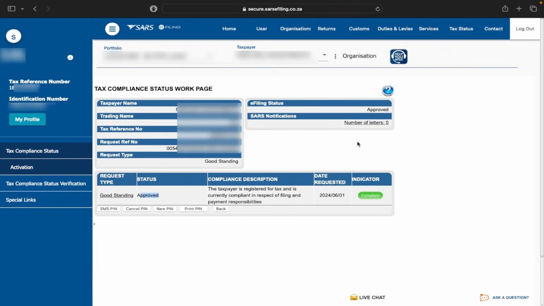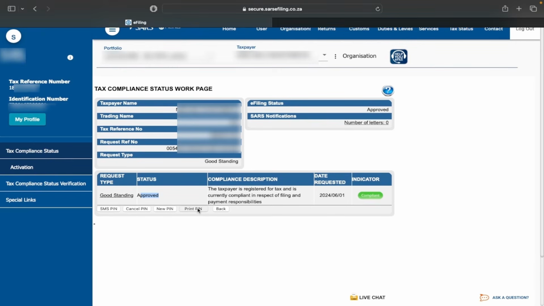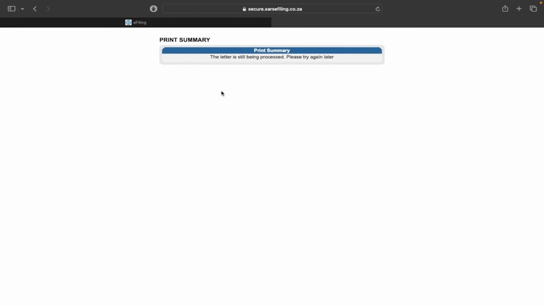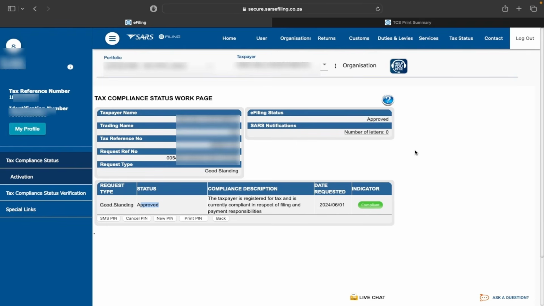So you just have to be patient with that, because if I click here on print pin, by the way, once the letter comes through, you can click here on print pin, and it will open it in a new tab, and you'll be able to download the pin. But here it's saying the letter is still being processed. Please try again later. So I have to just keep checking for it, and I will get the letter of good standing.